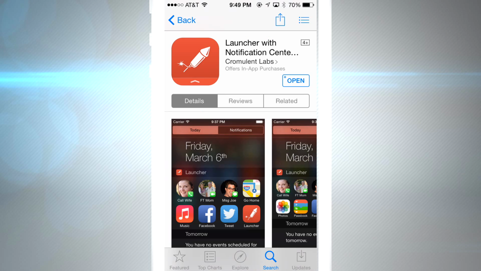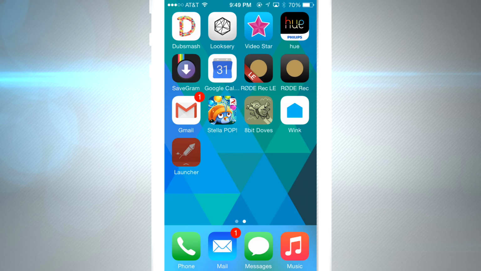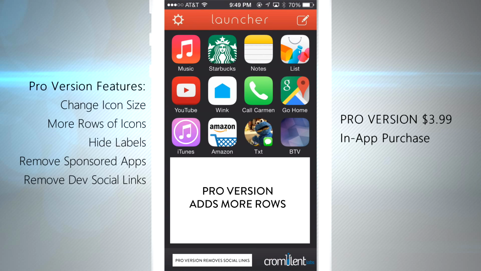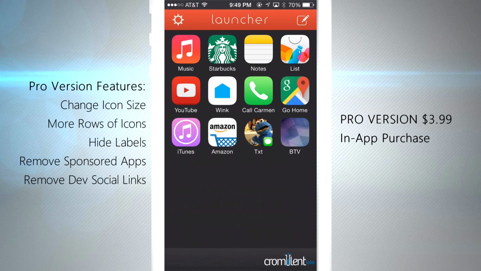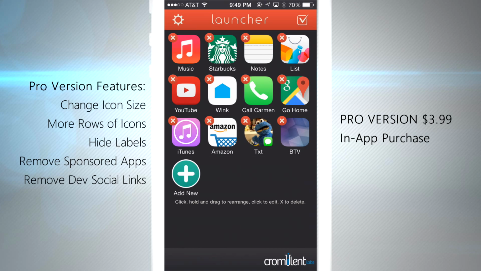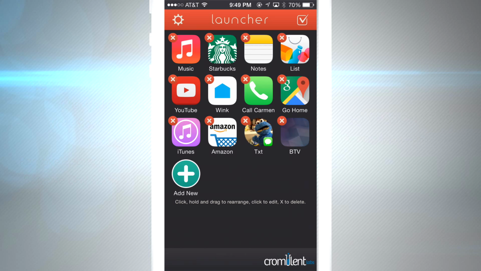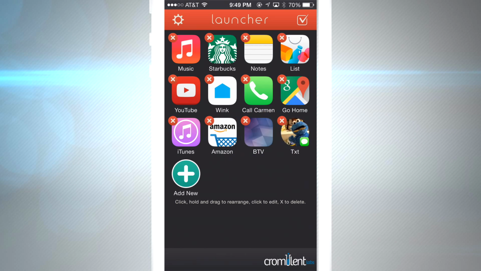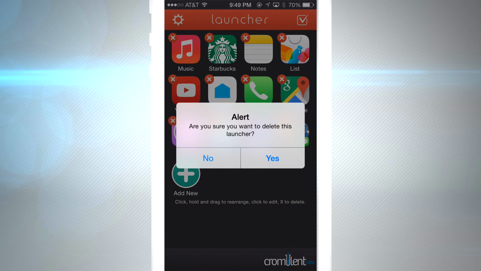First of all, download the app. It's free. Once the app downloads, open it up and you'll see a dashboard created for you. Now there's a pro version that's $3.99. I'm using that version right now and you'll see that it adds more rows and does more things. We're going to jump in here and show you exactly what you can do in Launcher. Now of course you can move icons around and get it situated how you want. You could also delete them. All this is pretty simple.